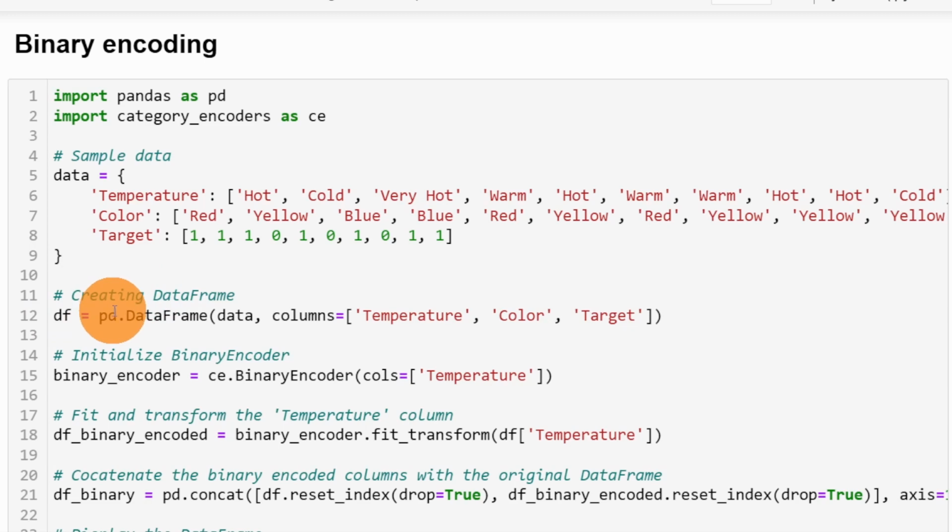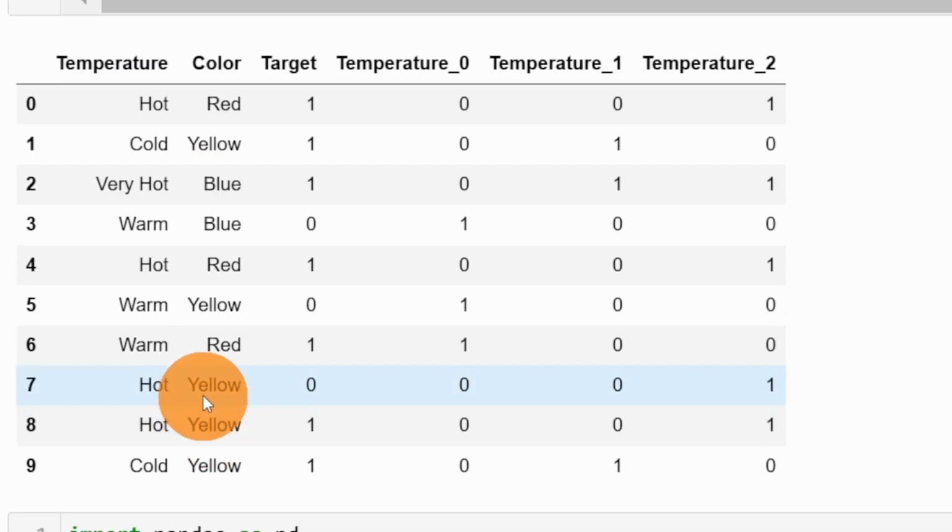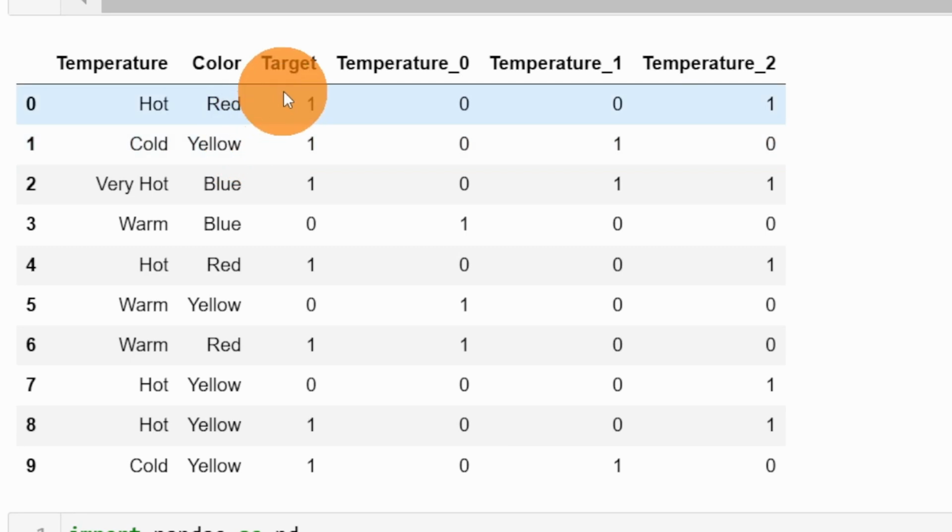First, we create a data frame to load the dataset. We initialize the binary encoder with the column temperature. Then we do fit transform to apply the binary encoding transformation for the temperature column. Then finally, concat the columns created with the data frame, reindex it, and create a new dataset. When we display this data frame, we'll see 3 new temperature columns are created as expected with corresponding binary digits.